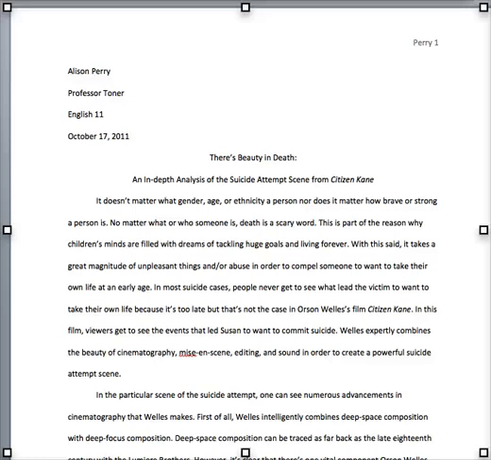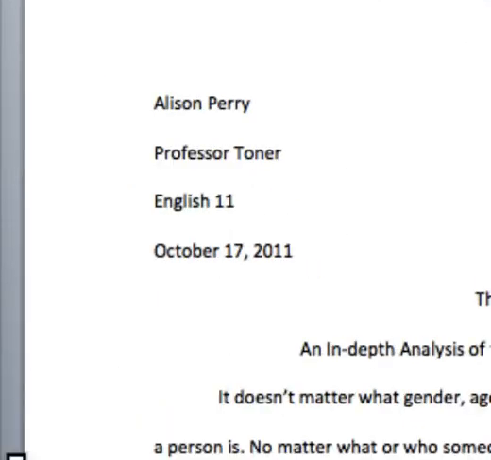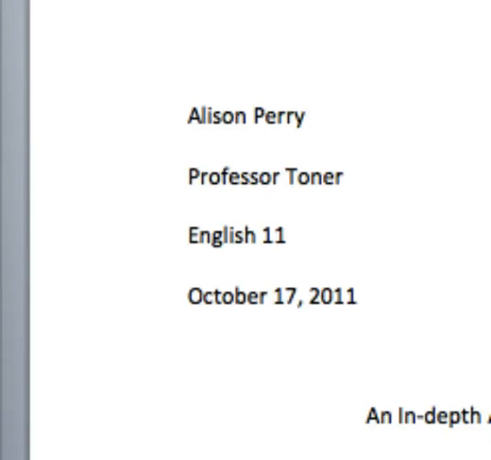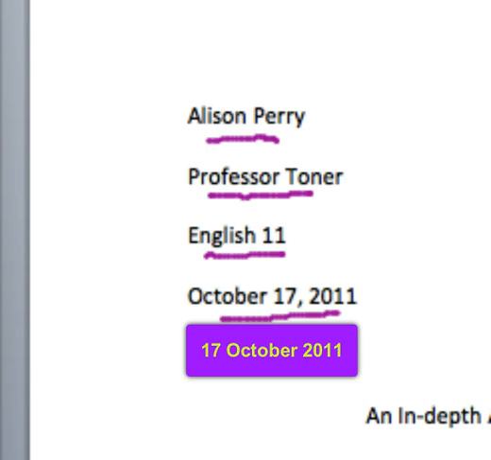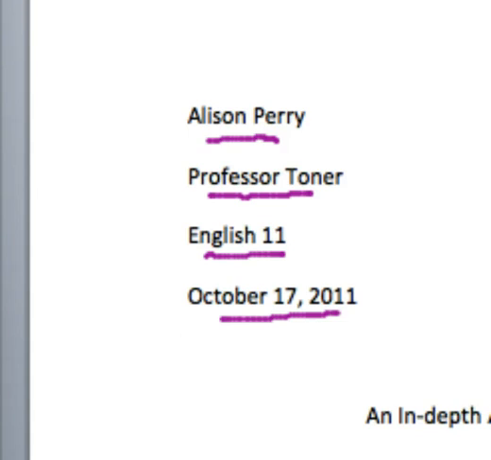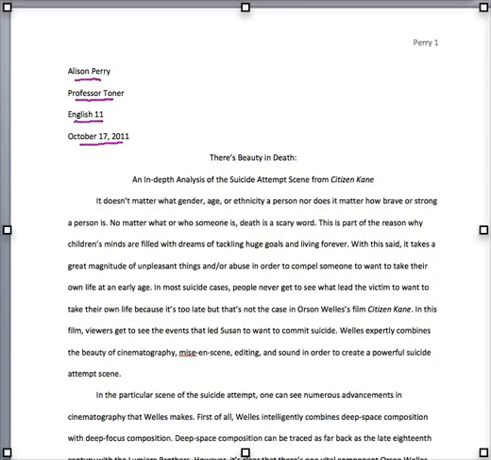Now let's go over to the top left, and you'll see this information here. First, it's your name. Then it's the teacher's name, and you do want to use the teacher's title. Then it's the class. Then it's the date. You can use this form of the date or the international form, 17 October 2011, with no commas. Now remember, this is all double spaced.